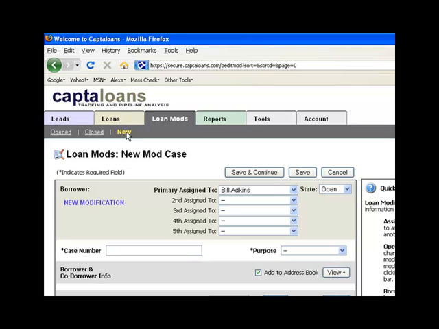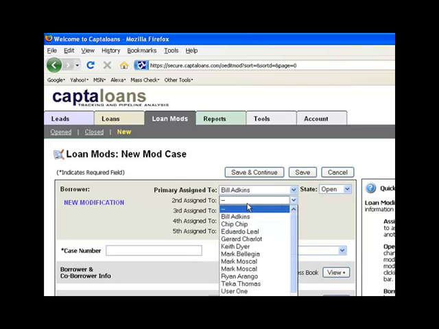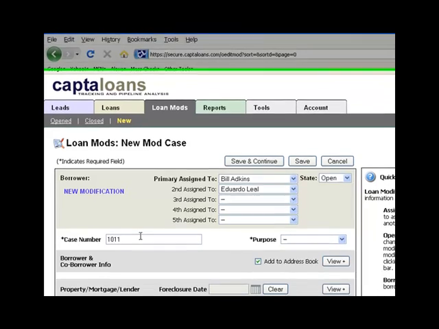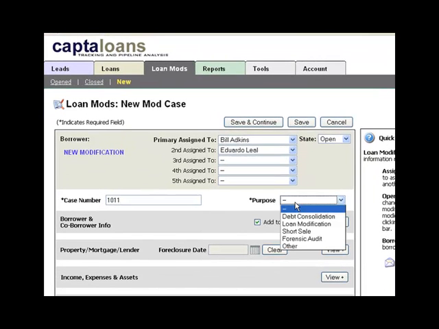So here we are in a new loan mod case, and up at the top we can see primarily that it's been assigned to Bill, which is the user that I'm logged in as. If I want, I can also add additional people using these drop downs. So if I want to assign a backup person in here, I can do that. We'll need to give it a case number. This could be any type of numeric or alphanumeric format that you may be using. And for the purpose of this, we'll make it a loan modification.